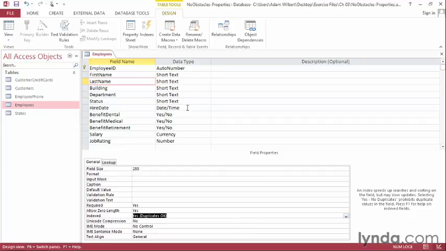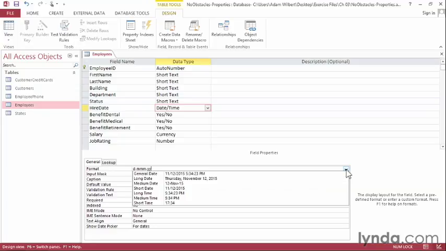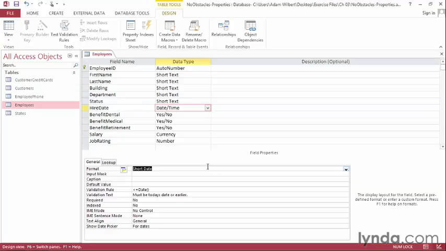The date-time data type has a format property that's currently set to show a 1-digit day, a 3-letter abbreviation for the month, and a 2-digit year. We can make this a little bit more standardized by using this drop-down list and choosing from the available options. I'm going to change it to short date. It'll show it with the slashes instead of the dashes.